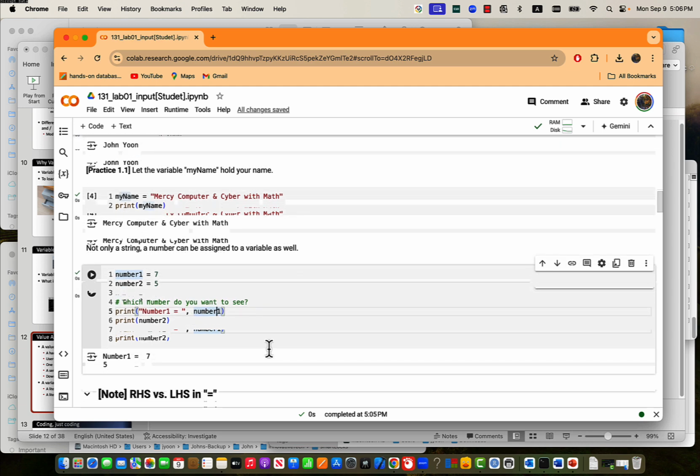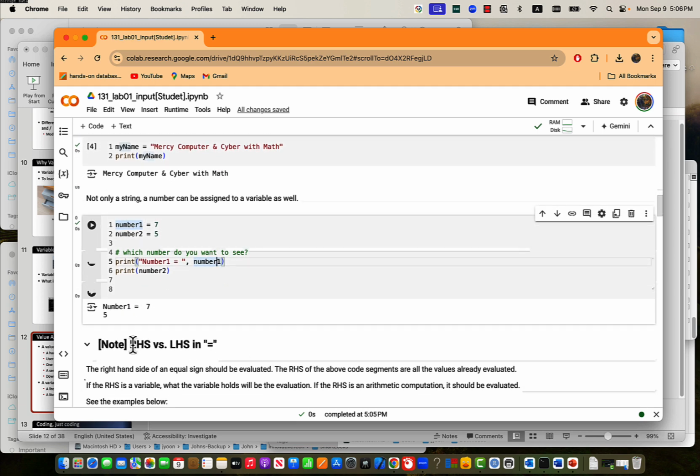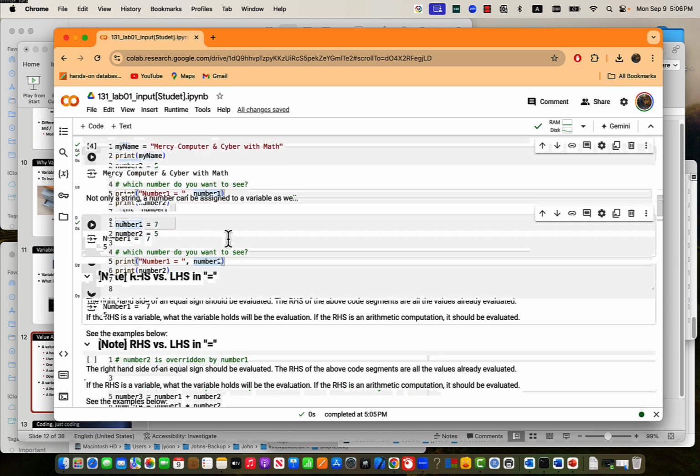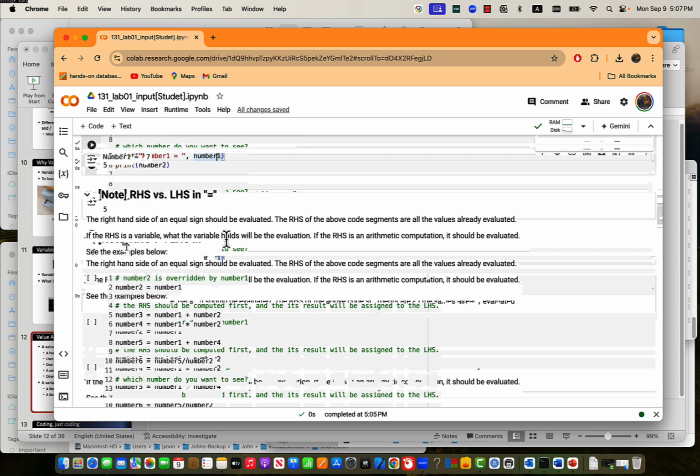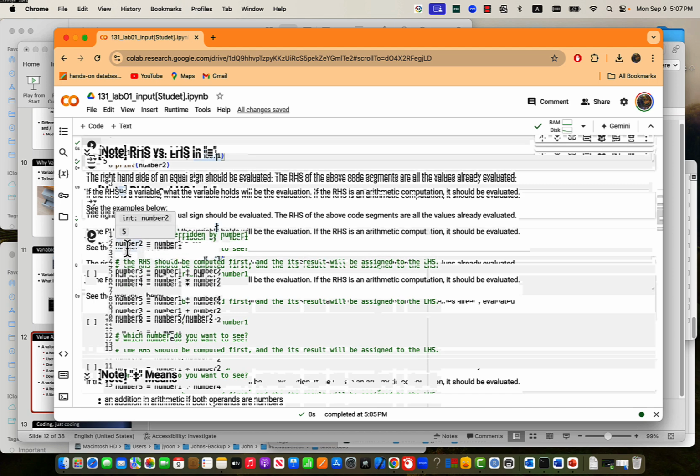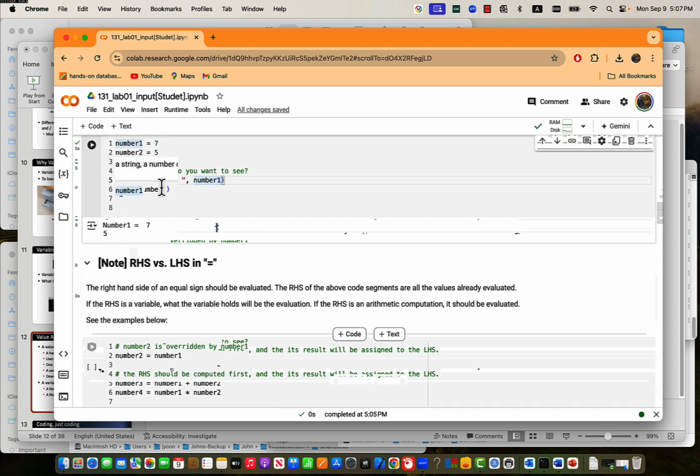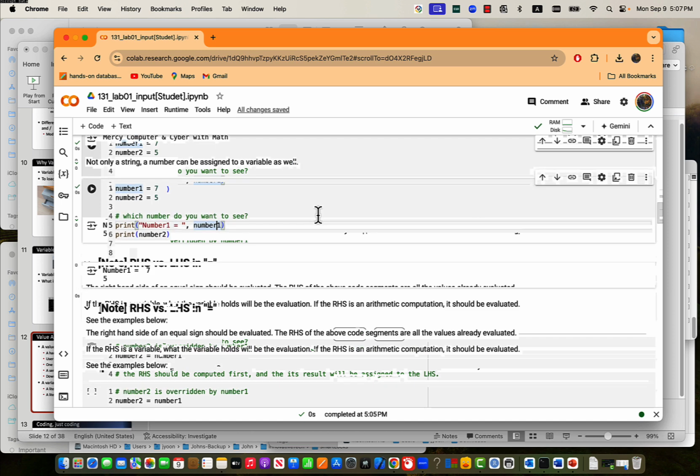So you can think of left-hand side, right-hand side. The right-hand side needs to be evaluated. Therefore, it should definitely have some value, and that value can be assigned to the left-hand side. So we can make this: number 2 equals number 1. Right now, number 1 equals 7 and number 2 is 5. Here, number 2 is assigned number 1.